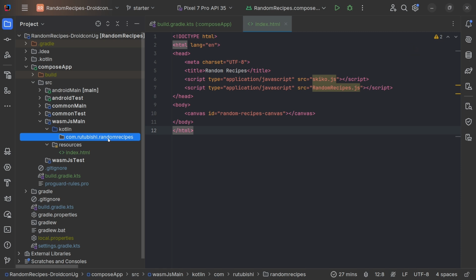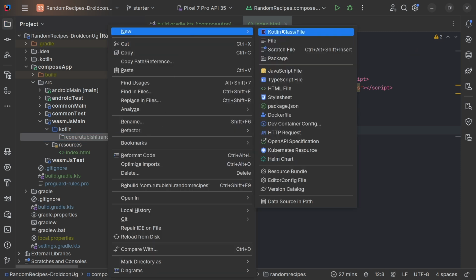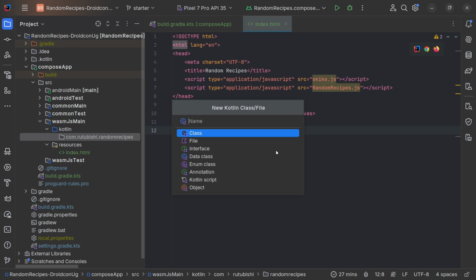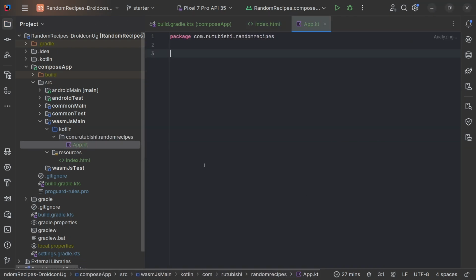Next thing, we'll add a Kotlin file, and I will just call this file app.kt. Sorry, it will just be called app.kt, and it will essentially just contain our application.